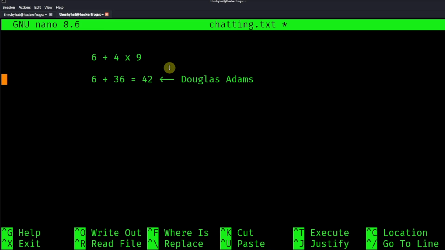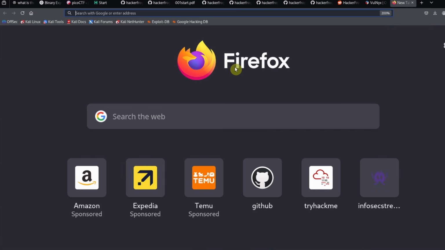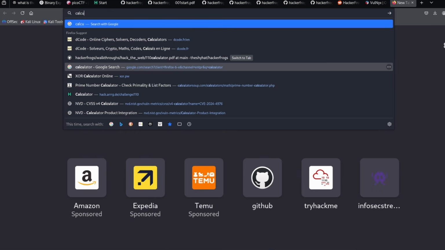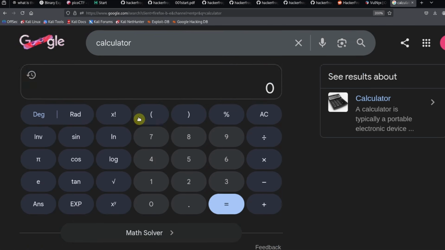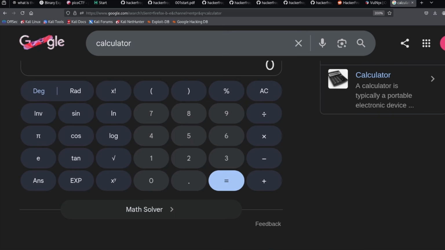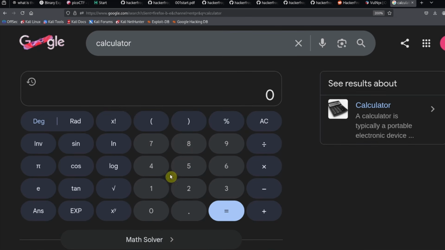Of course, there are a bunch of different things you can do to solve this. For example, you could use a website like calculator, and you can use the Google calculator to just type in the problem. So it's like, what was it, 6 plus 4 times 9, like this. It'll give you the right answer. Okay, so the answer is 42.